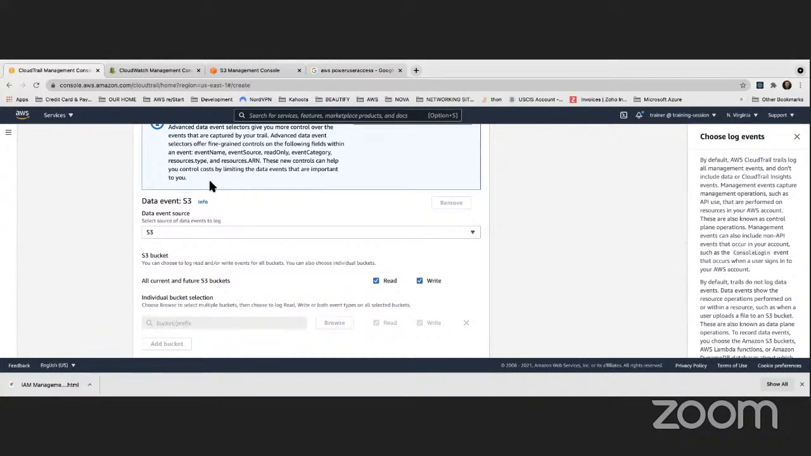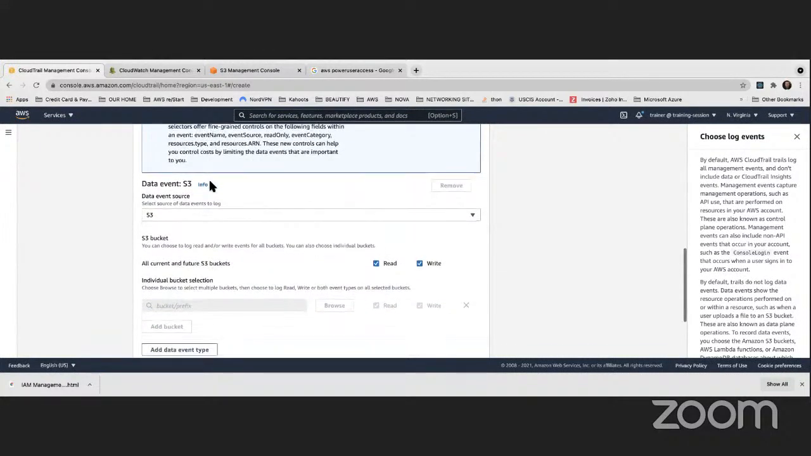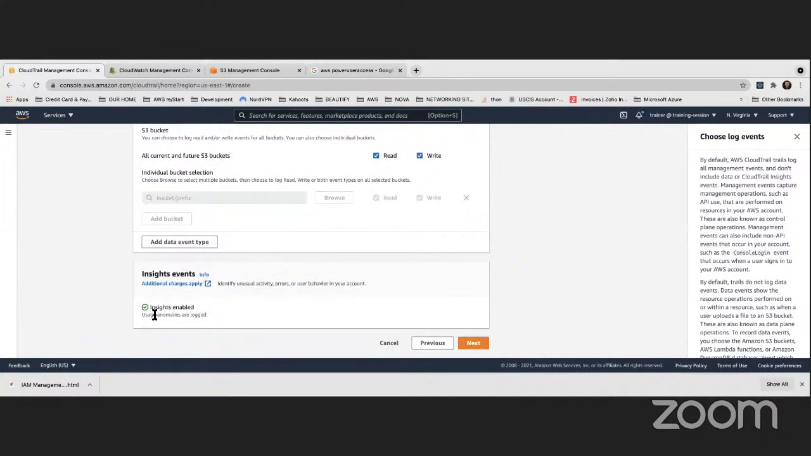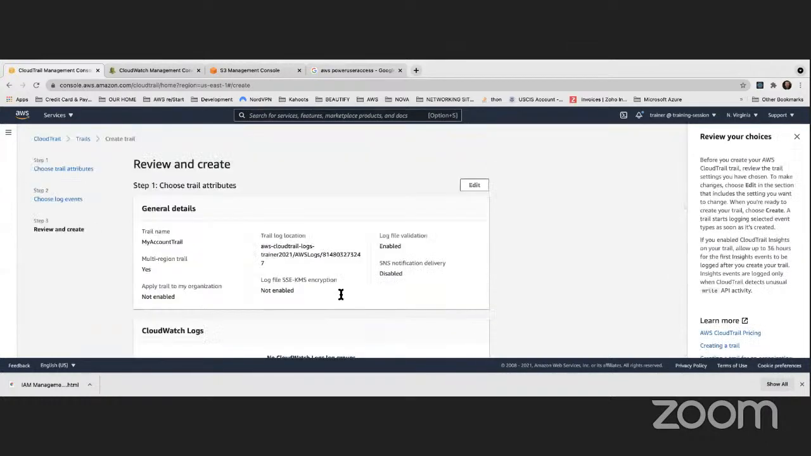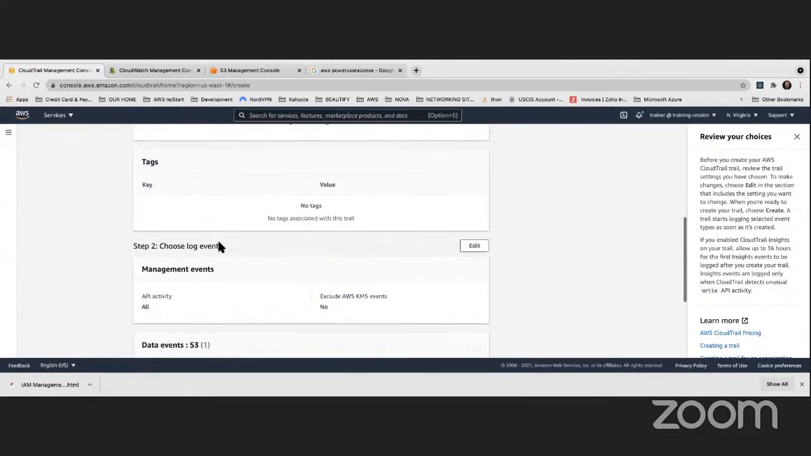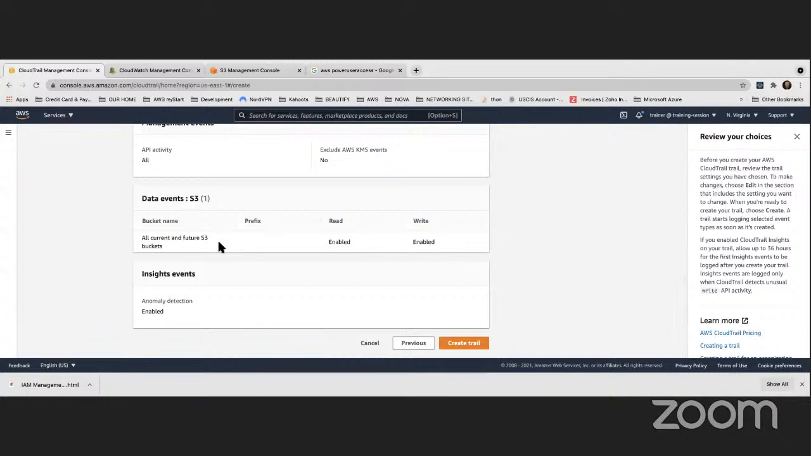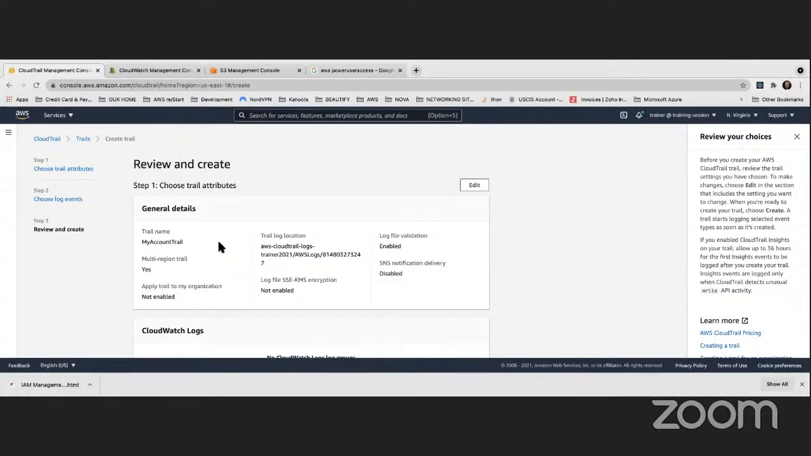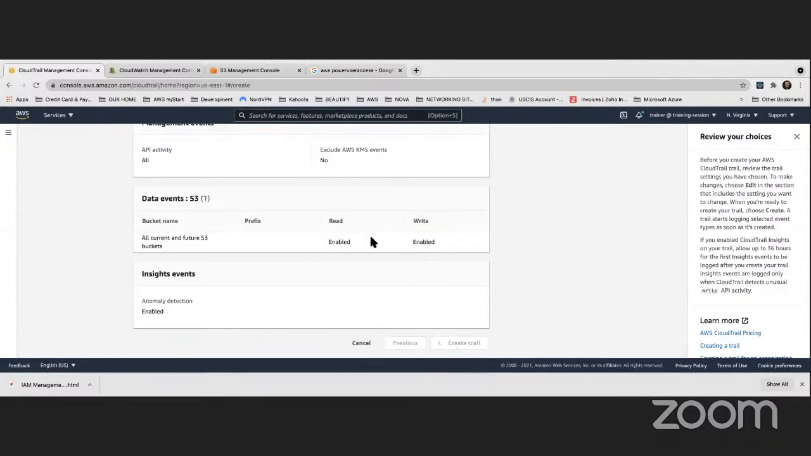So data event source, S3. This is to select the source of data events to log, S3. Okay, that's fine. And insights is enabled, so anomalies are logged. Perfect. Okay, so now I click next. And this is the summary, the review of what I'm doing here. Perfect. Okay, so that's it. Now create a trail.